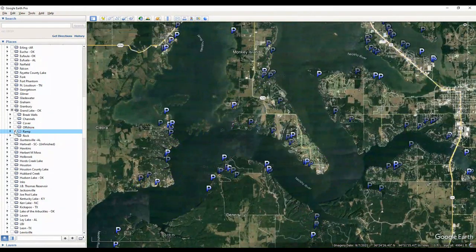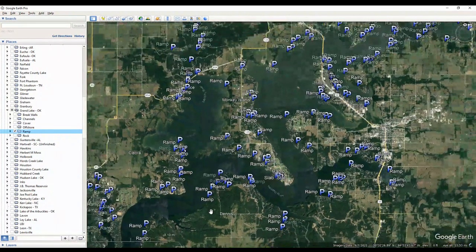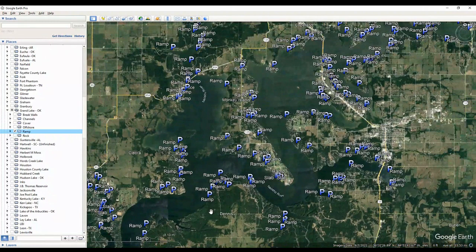All right, and then on top of that, we've also got all of the ramps marked as we went through Google Earth. If you've watched any of my videos before, I'm sure it works in Oklahoma as well as it does in Texas, but that boat ramp pattern can actually be a really good pattern to run. That combined with something else can even be better. So make sure to check it out and test it out. You've got plenty of boat ramps on this lake.